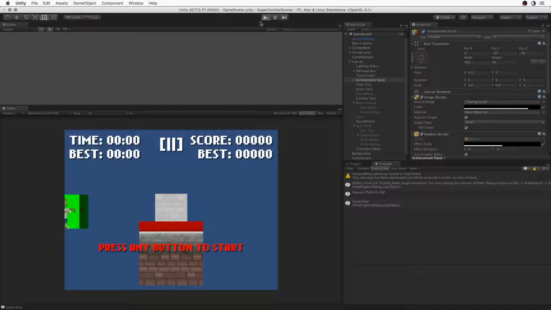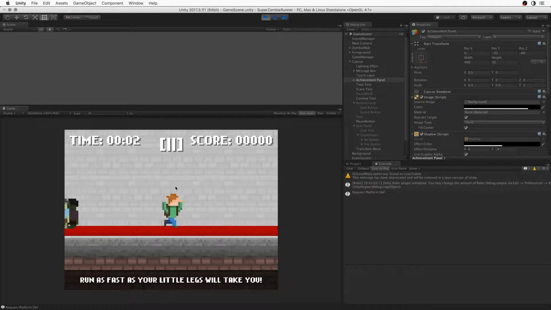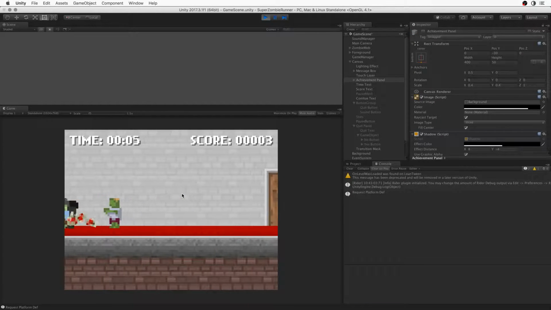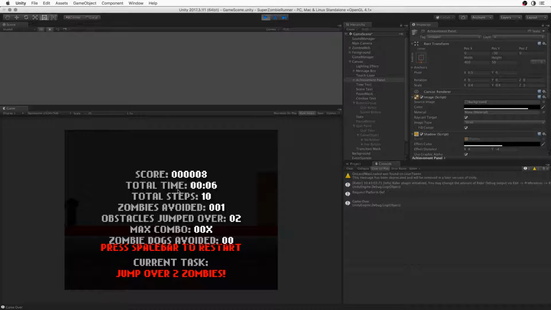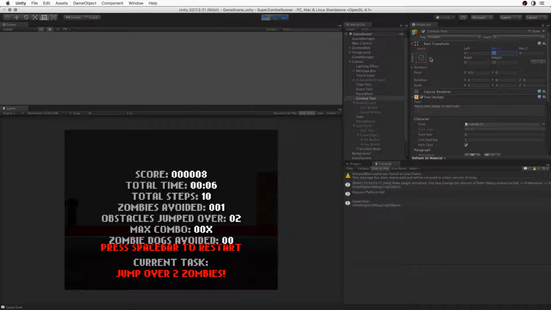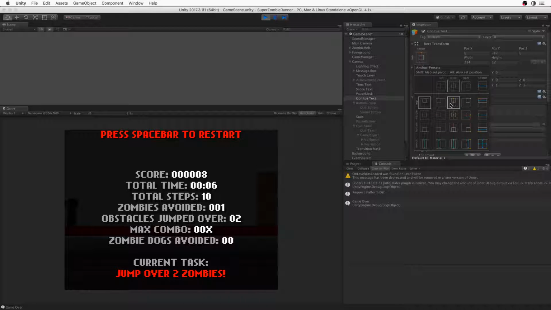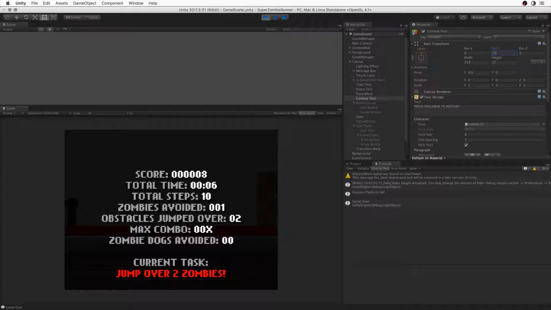So the next thing that I want to do is, when we die, we'll show the stats, and let's see if we can just update this a little bit. I think I want to get the continue text, and move this up to the top and set this to like 10 or something. -10, 0, -20, -24.